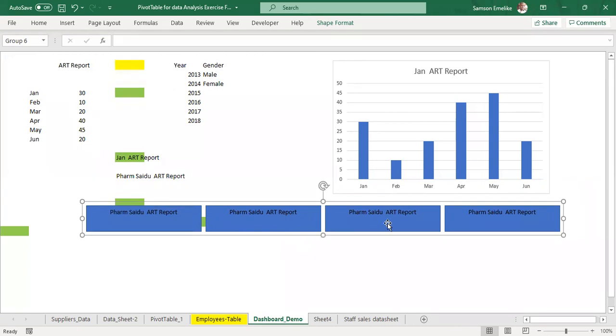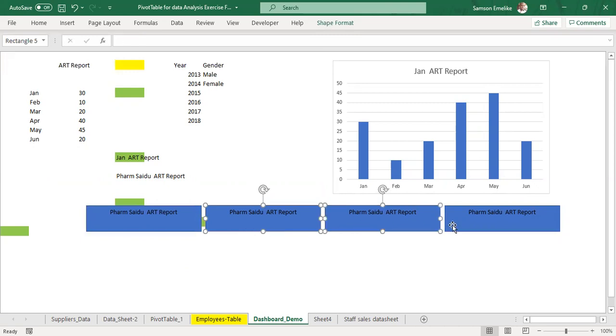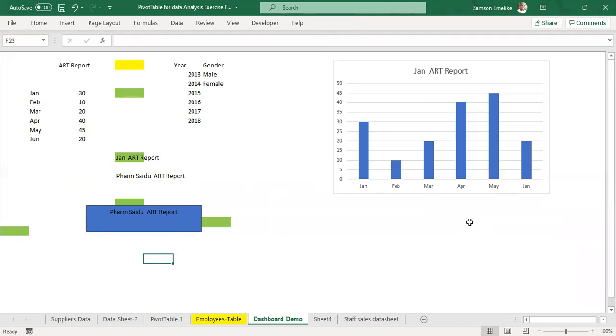Now, I need to break them apart and then delete the other ones, and then let's focus on one. So I have selected it. Remember, it's one object now. So I'm going ahead under my group and I'm ungrouping them. So each of them is independent now. So I click this, I click this, I click this, I'm deleting them. I have this now left.